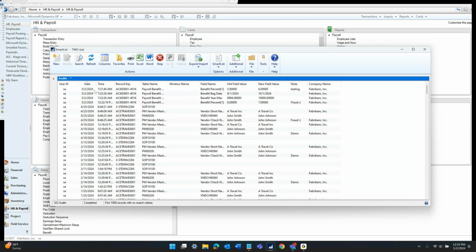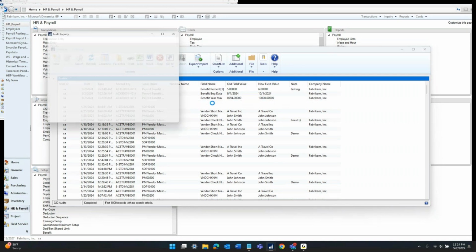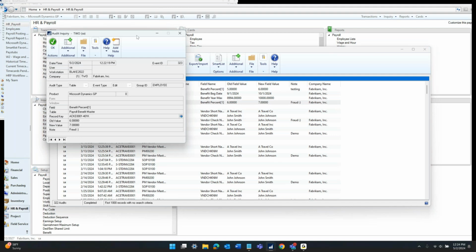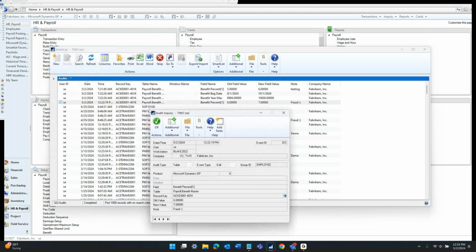So here we see we have several adjustments. Right here we can see that on 5/2, which is today, we changed the benefit. Here we are. This is what that audit looks like. So when we drill in, we can see that it was today at 12:22. Here's the event ID. We can see the user and workstation, the company, the fact that this was set up as a table audit. We have 3 types of audits, including a window, table, or SQL table audit. So even if a change is made in the back end, we can set up a SQL table audit to track that change. The table audit is most common though, as that's just going to audit everything on the table.